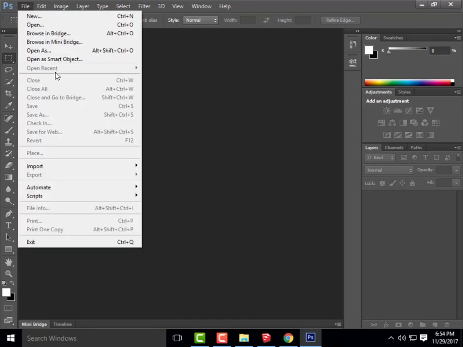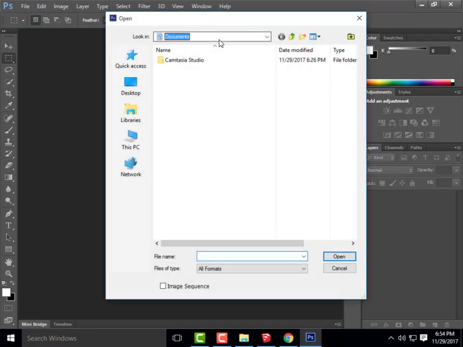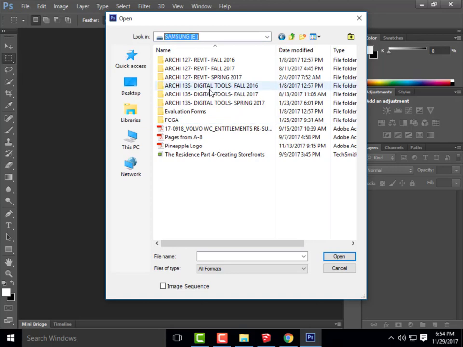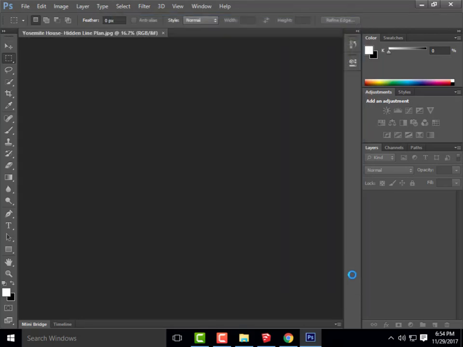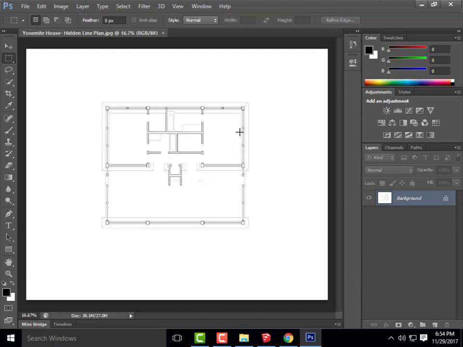All right, so let's open up our first one. Let's open up the hidden line view. So go to our thumb drive, and let's go to hidden line plan, and click on open. Okay, that's perfect. That's actually a really good size in terms of how much white space you want around your floor plan. So that's a good reference. You don't want it too teeny that you can't see the details of the floor plan. So I would say focus on about what you see here on the screen.